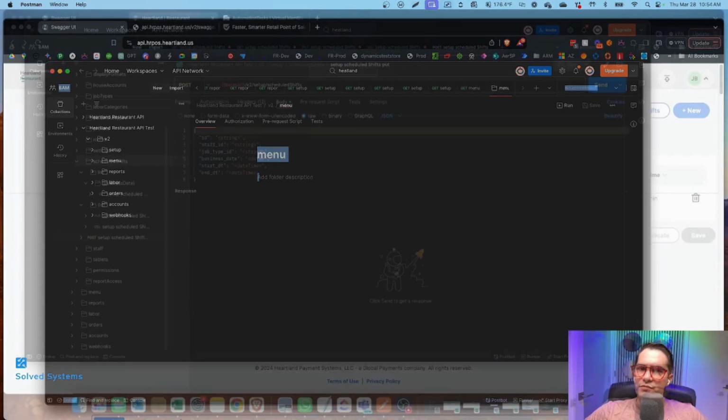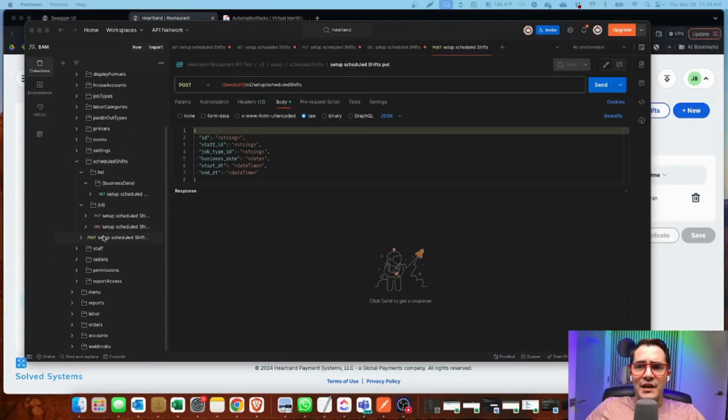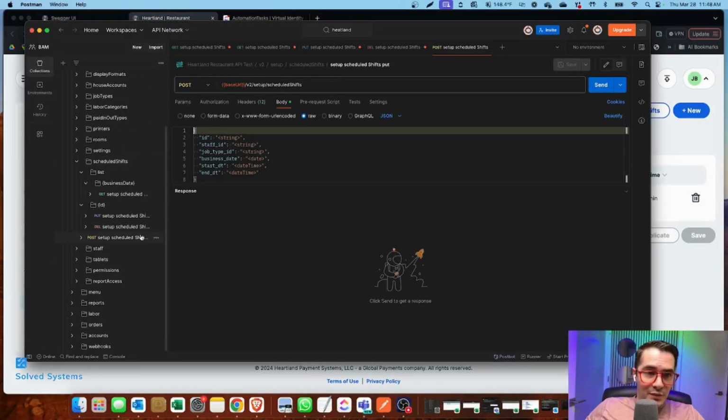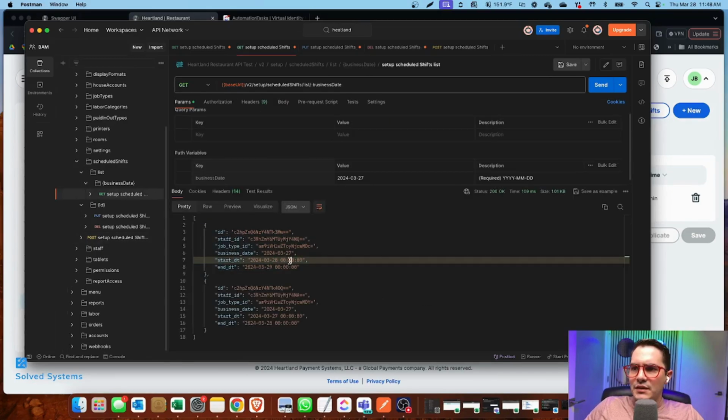So let's go. For the post scheduled shift endpoint, we're going to have to get some information. What we can do here is simply copy information from another one. But if you wanted to schedule shifts from some other software, this is how you would do that, right? You create them in Heartland POS by using this endpoint. So we'll get this information and then paste it in there, and we'll see what happens.